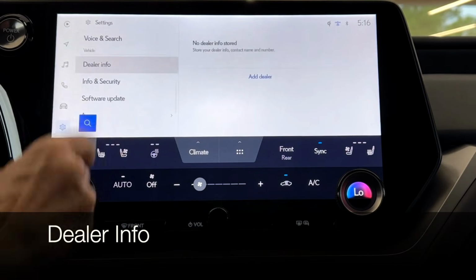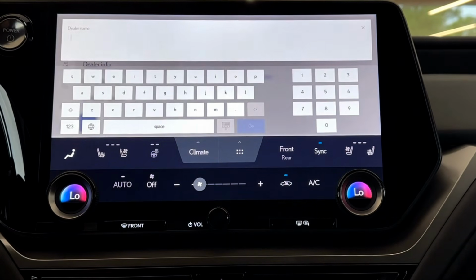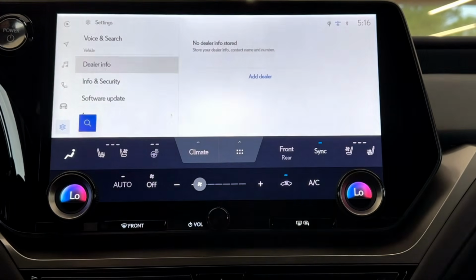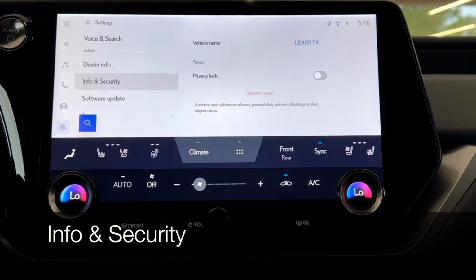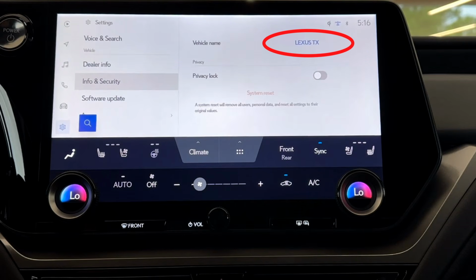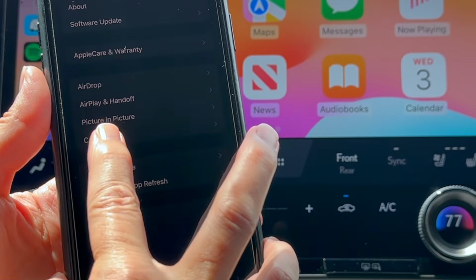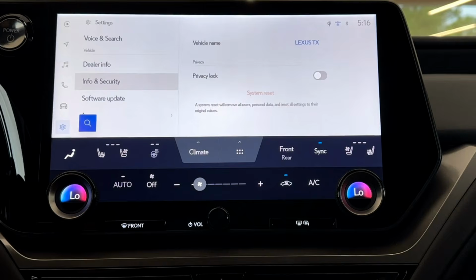Scrolling down to dealer info, you can add your preferred Lexus dealer. Coming to info and security, you can customize the vehicle name. Just keep in mind that the name that appears here, that's how your phone's device name will show up when you're searching for it in a list of available Bluetooth devices, Apple CarPlay devices, and connected systems that use that name as a point of reference.